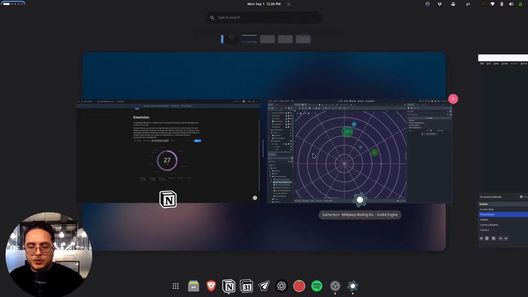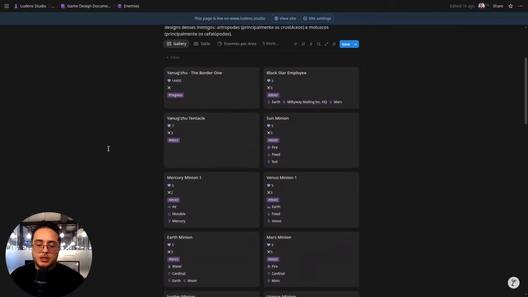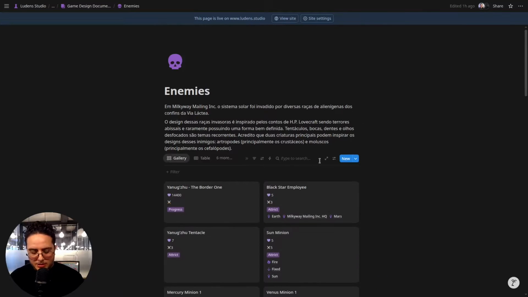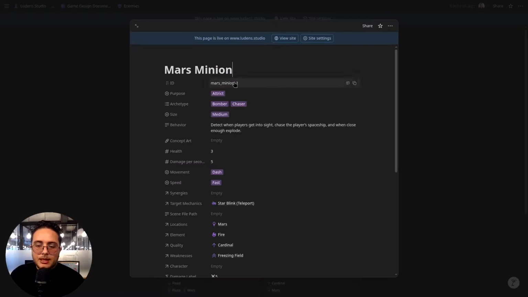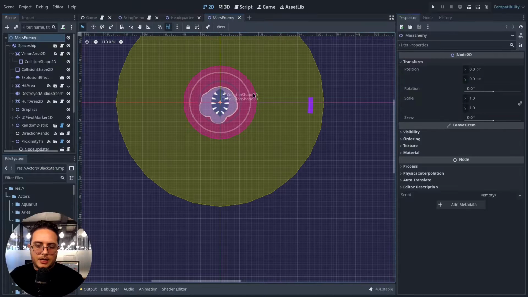On top of that, I want to show you how we can use this to create enemies in our game. Based on the enemy sheet of this enemy right here, let me see if I can find it real quick. Mars Minion. The major behavior of this enemy is that when it detects that the player is within its sight, it will chase the player's spaceship, and when close enough, it will explode. So it's a bomber chaser. And based on that, I created this enemy right here, which is kind of like a blob. It can't contain itself, and if it doesn't eat whatever it's charging towards, it will explode of an insatiable hunger. This is the design behind this enemy.